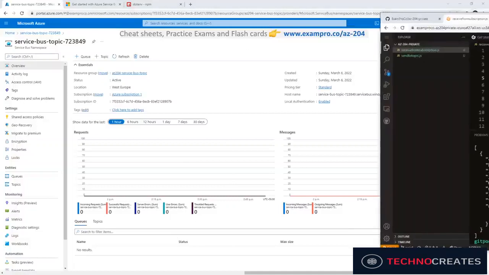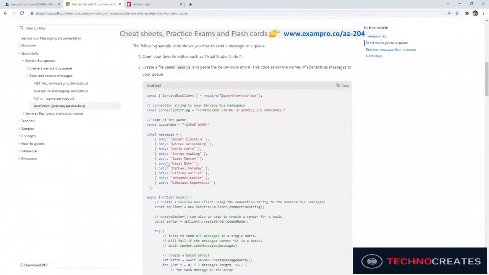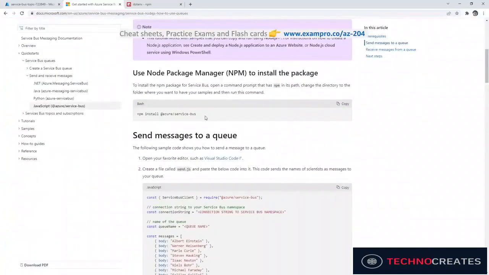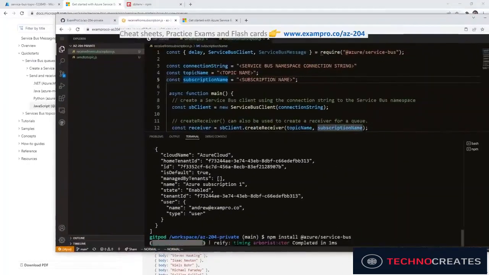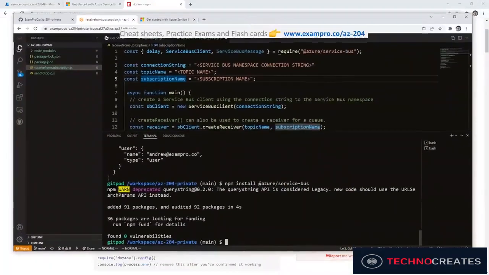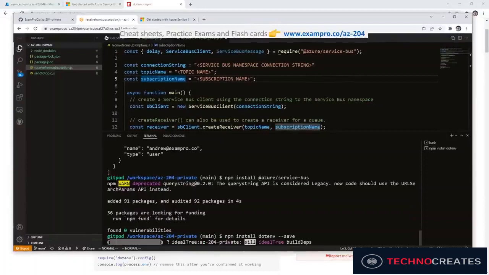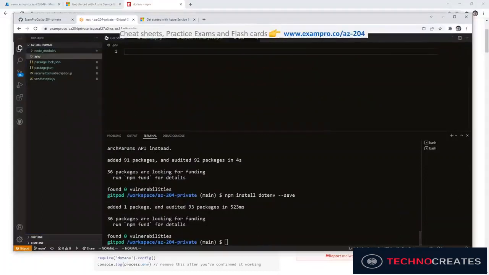Okay, so just like last time, we need to install a couple things. So if we go to the top here, there should be an npm install. Here it is, npm install service bus. So we'll paste that on in there. We'll need our .env, so look up .env again, and we will just install npm install dotenv for environment variables. Hit enter. We'll create ourselves a new .env file.